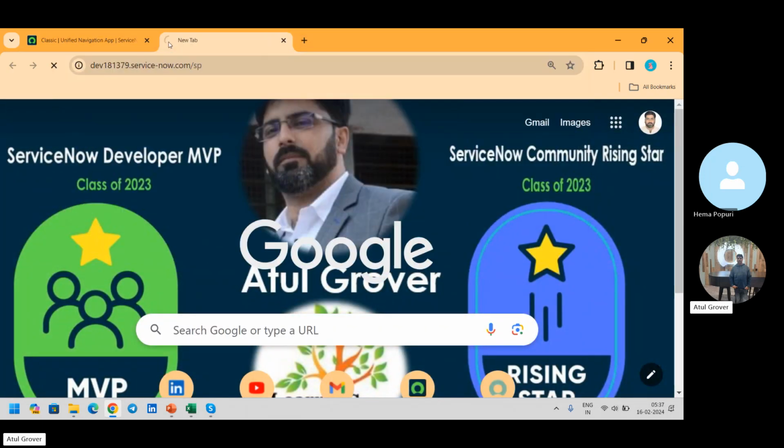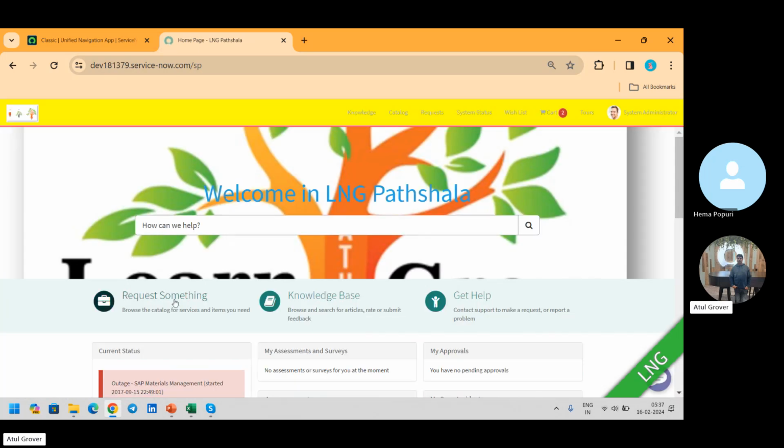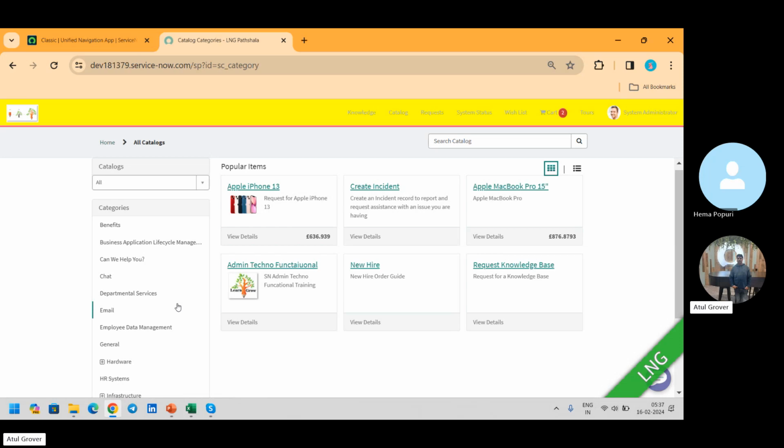So let's come here. A record producer is also a catalog item, but it generates only one record at a given point of time. Like in the request, we get two records, REQ and RITM, created automatically. But in the case of the catalog record producer, one record will get generated at a given point of time. That is a major difference between these two. So either you can create a change, or you can create an incident. These two are kind of a catalog item for me.